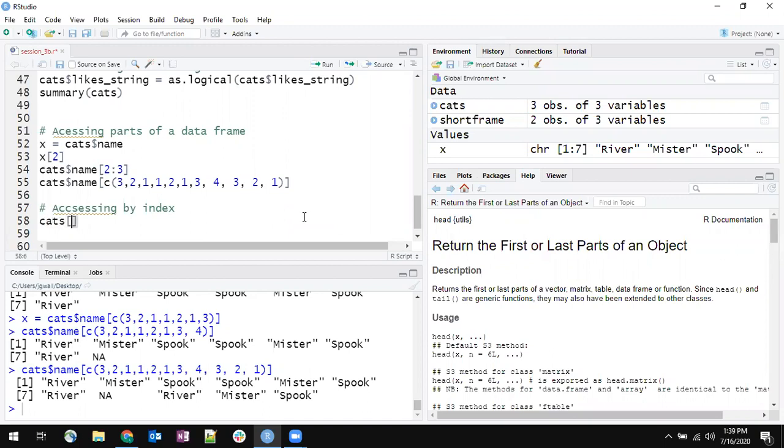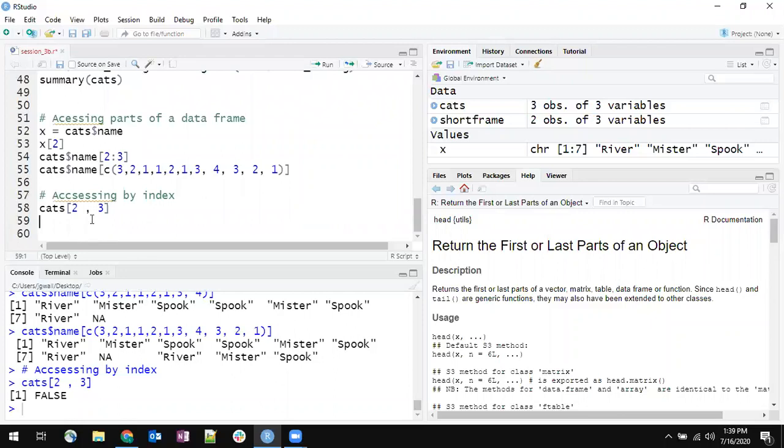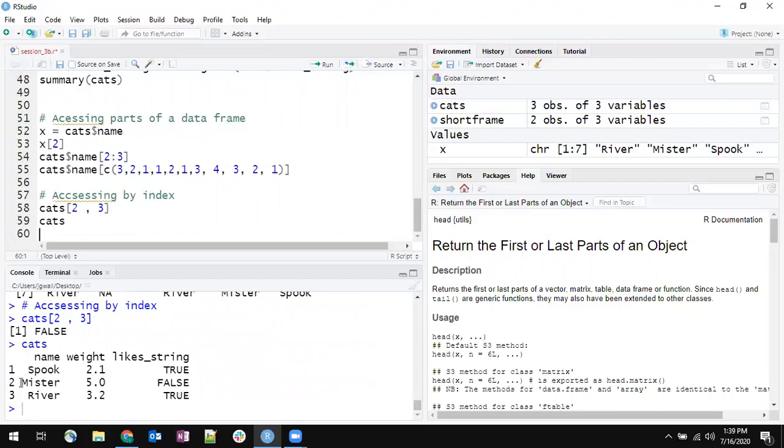So if I want the second row and the third column, I can give them by giving a two-part index, where I give the row first, second row, a comma, and then the column. So cats, brackets, 2, 3 means I want, in the variable cats in the data frame, row 2, column 3. And if I run that, I'll get false. And if we look at cats, row 2 is right here, column 3 is like string, and I get false out.